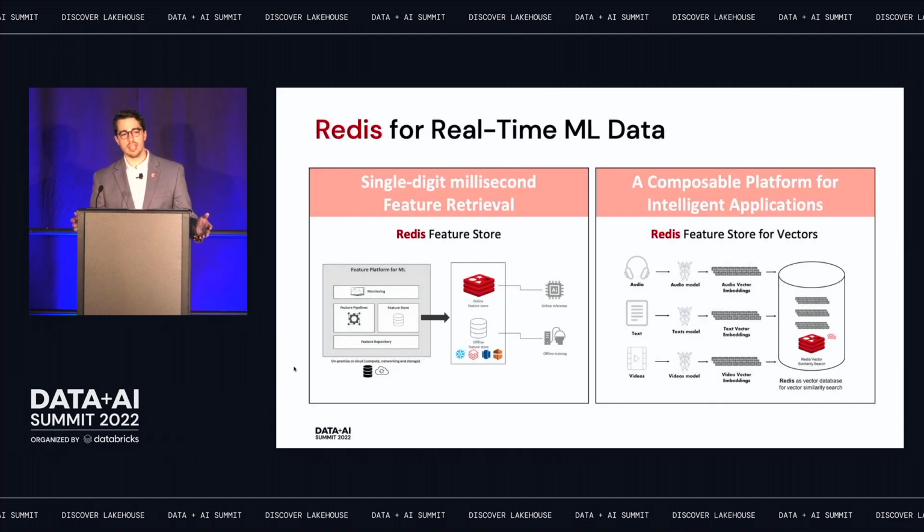So I'll talk about two things today in particular. One is Redis feature store, or rather Redis used as a feature store. And the second is Redis feature store for vectors. And really what you'll see here is that Redis is a data platform that's composable and suitable for a lot of different types of needs. But through this talk, you'll also see that there are many different companies that are actually using Redis, particularly for one type of feature store called an online feature store.